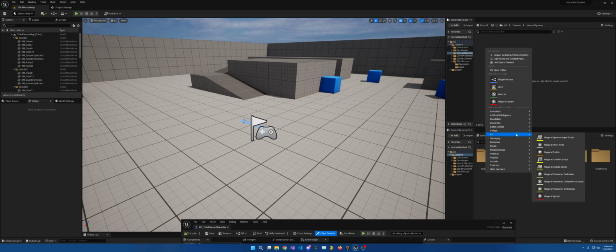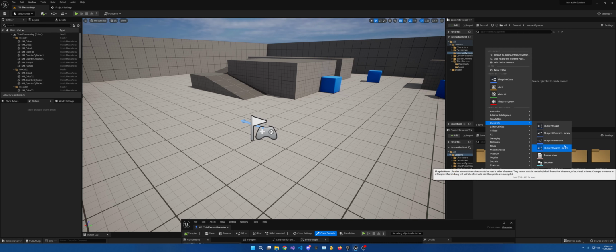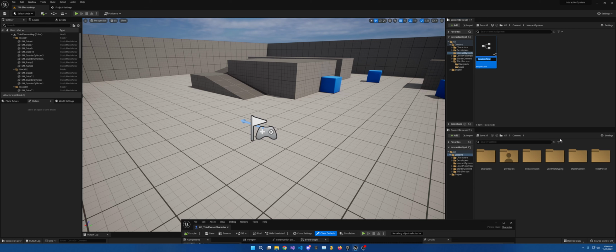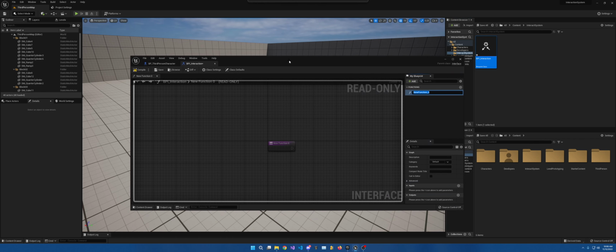So what we're going to want to do is come down here to Blueprints and click Blueprint Interface. My naming convention is BPI for Blueprint Interface, and then underscore interaction is what I'm going to name mine. Again, you can name yours whatever you want.